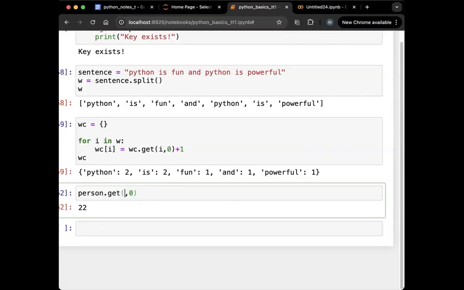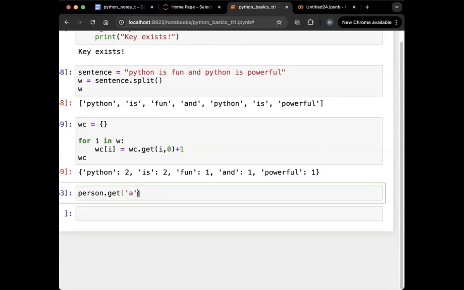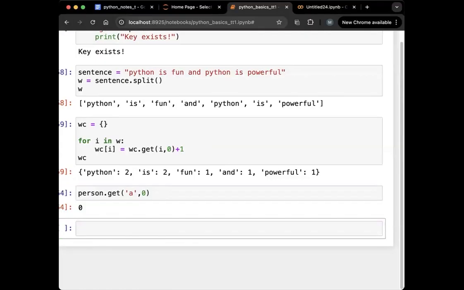So let's say I'm trying to access a key value pair called A. Now A is not present in person, right? There is no key value pair called A. So instead of returning blank or error, you can give a comma and whatever value you want, NA, whatever. If I give 0, it will return 0 because it couldn't find A as a key value pair already in person.